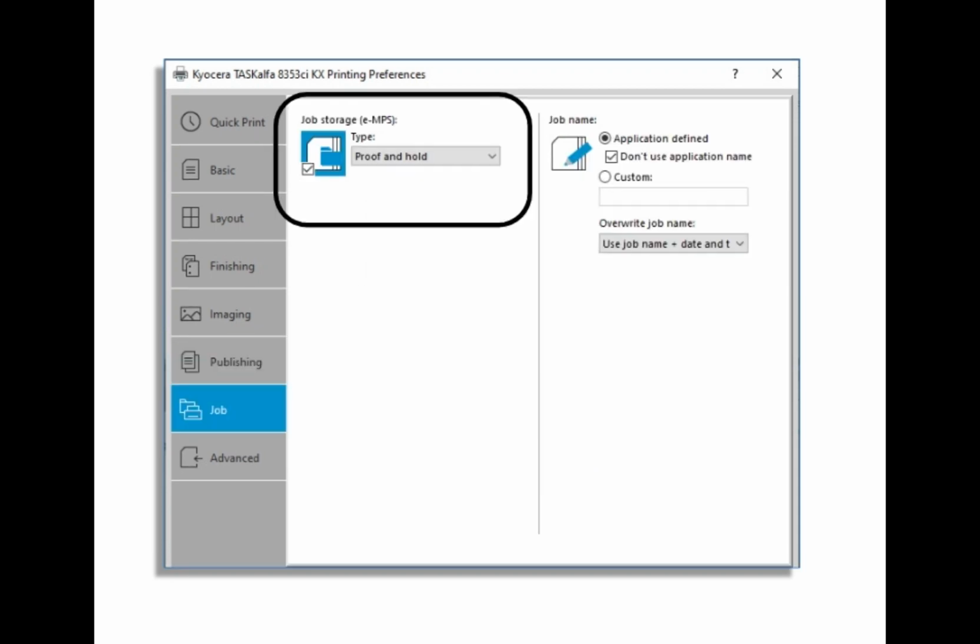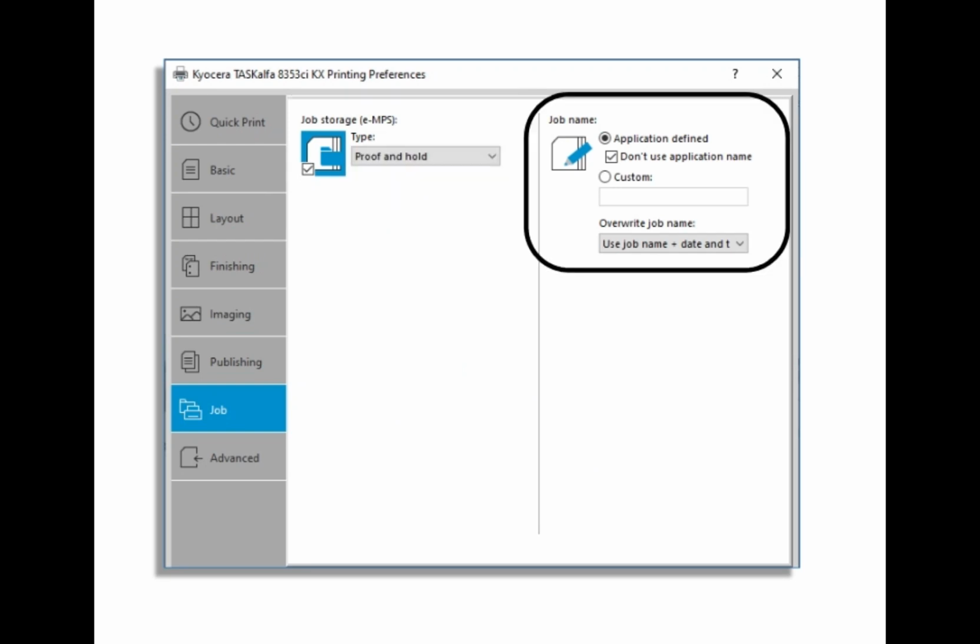The Job tab allows users to store print jobs on a printer storage device. There are 5 different job storage options: custom box, quick copy, proof and hold, private print, and job storage. The job name can be customized based on the name of the application or a user-defined custom name. To prevent a new job from overriding a previously stored job, select Use Job Name plus a timestamp to identify this job.